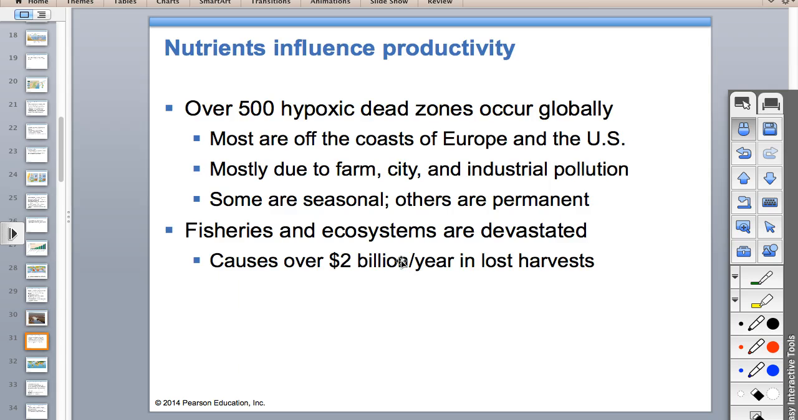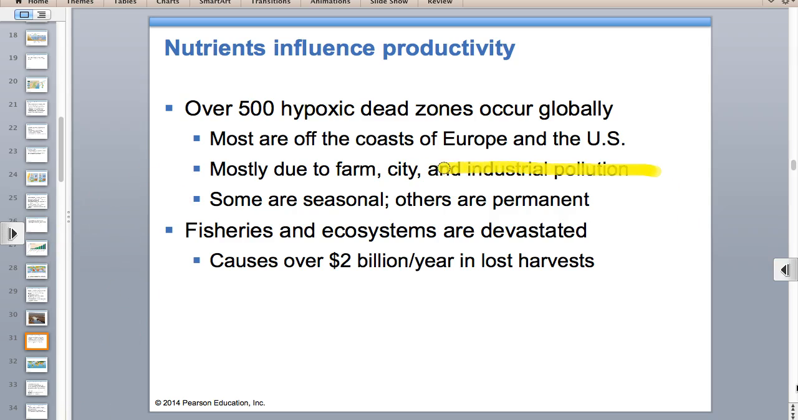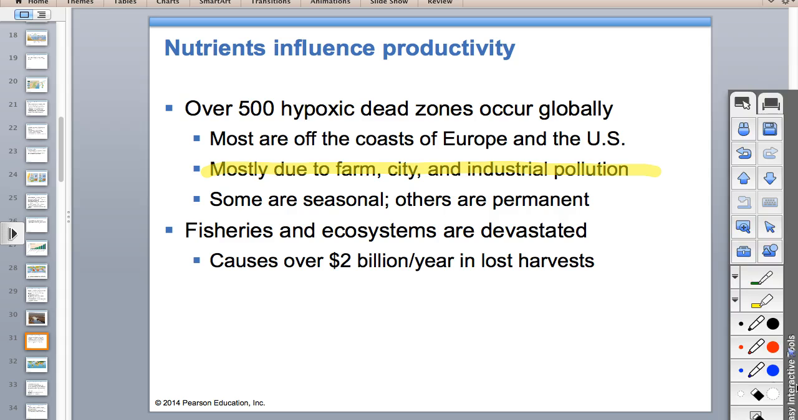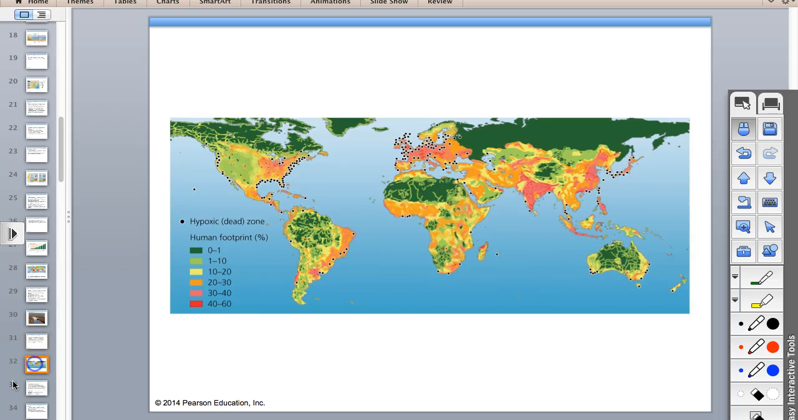So anyway, hypoxic zones. Most of them are due to farms and agricultural runoff. Some of them are seasonal based on those monsoons, but it costs a lot of money as far as lost fishing harvests when you have those problems with hypoxia.